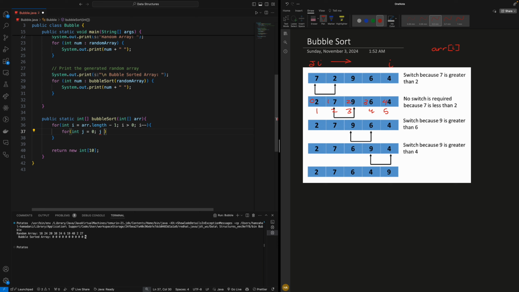Because as you can see, the last one, when 9 is at the current position, j shouldn't go to it. That's where i is at. So as long as j is less than i, keep iterating. And once it gets to i, stop. There's nothing else to go to. So as long as j is less than i, keep going. Okay? And then we're going to do j plus plus.